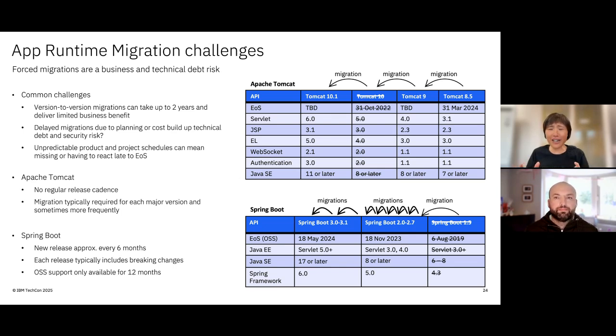As you can see here, Tomcat 10.1. One thing is they have end of service support. You have to move up afterwards, otherwise you won't get support. That is one reason you have to do the migration.